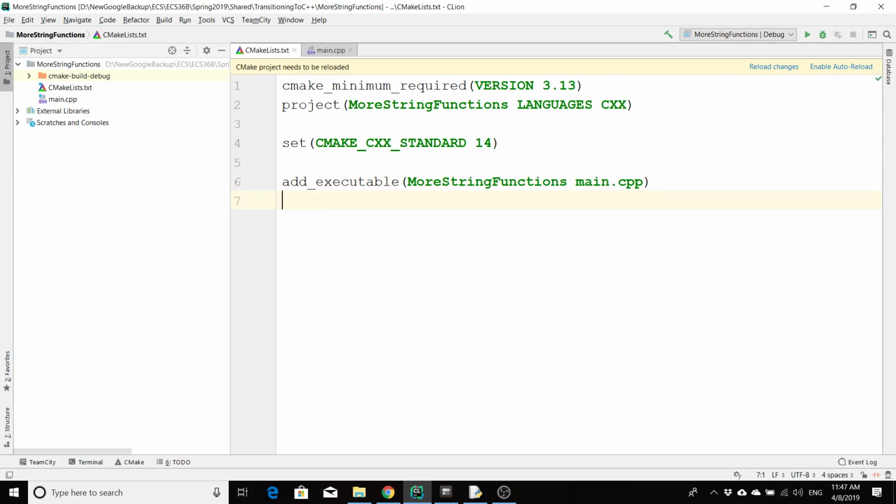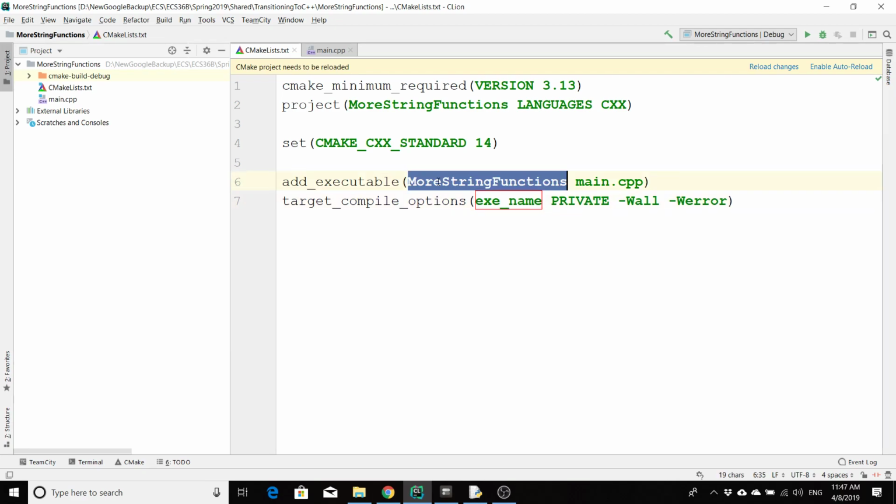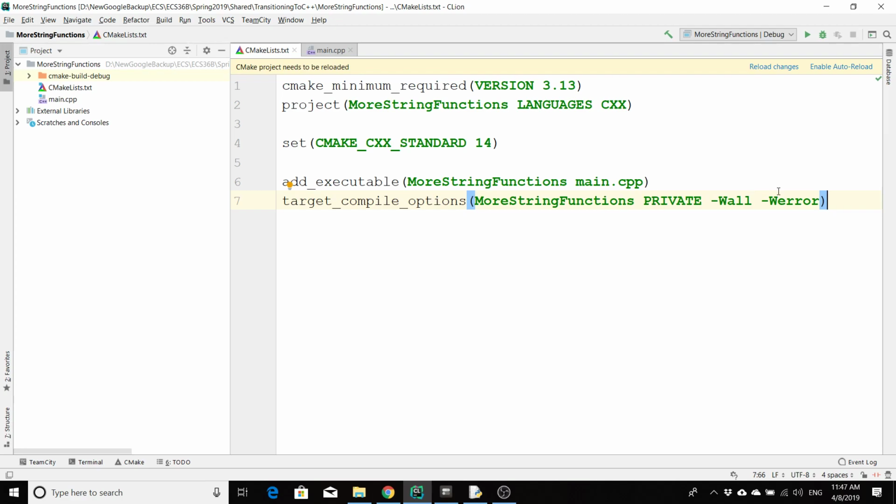One other command that I'm going to add down here, which I also recommend that you do, is target_compile_options, and then you list the name of your executable. Then you would have PRIVATE, which means it doesn't extend beyond more string functions, and -Wall and -Werror. -Wall means turn on all warnings so that you'll be told about more things that are probably wrong with your code instead of them just being ignored and your code compiled anyway. And -Werror means to treat your warnings as errors. So if you do have any warnings, your code will refuse to compile, period. This will just help you catch more bugs as you're working through things. So add that into your code.